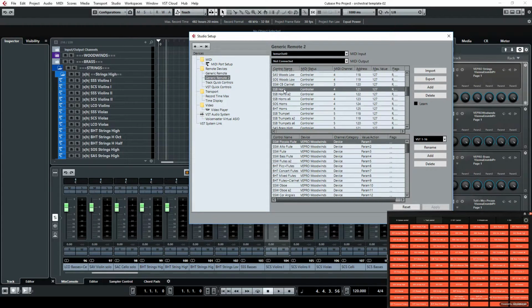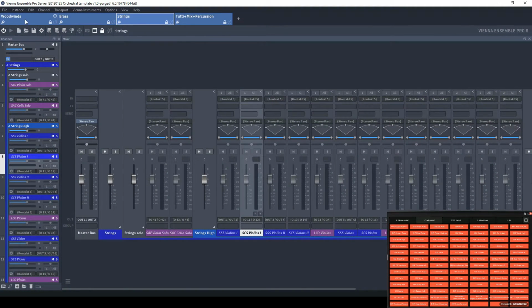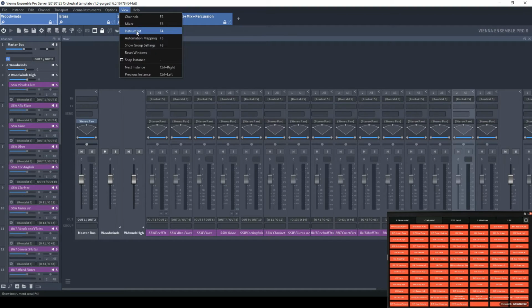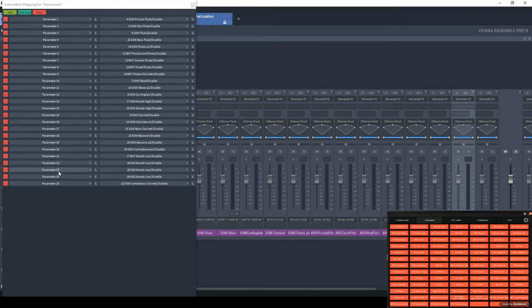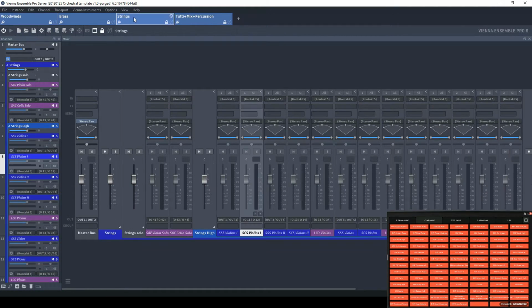For example, again, if we look at the horn here, we can find it here, it is parameter 1 of the brass instance. And then, for example, the wood low here is parameter 24 of the woodwinds. So if now we go into Vienna Ensemble Pro and we look at the automation, we see 24. Voila, here it is. Orchestral Swarm, wood low.